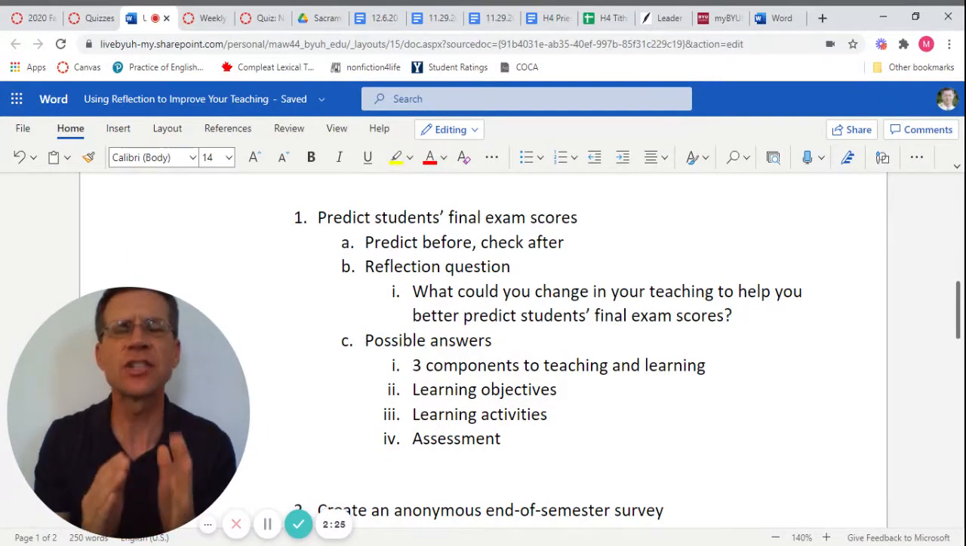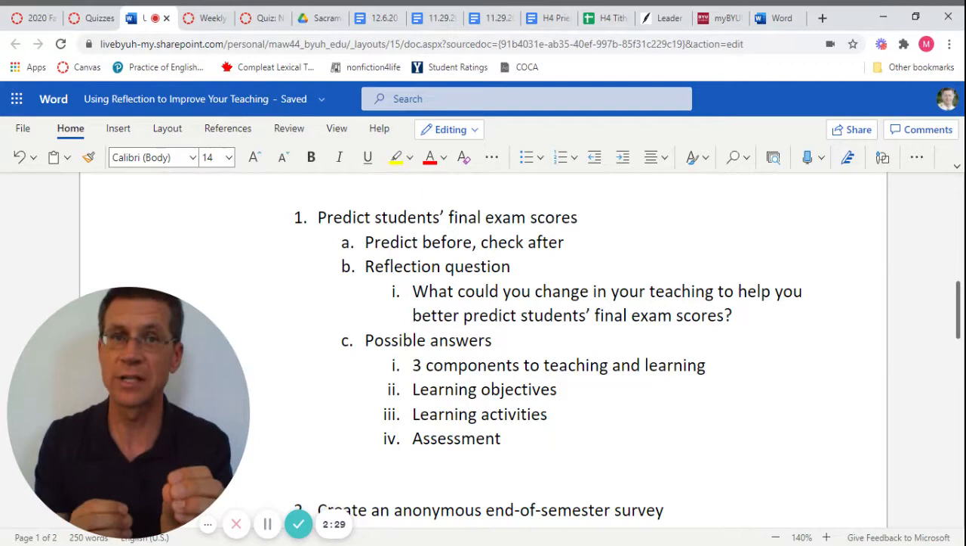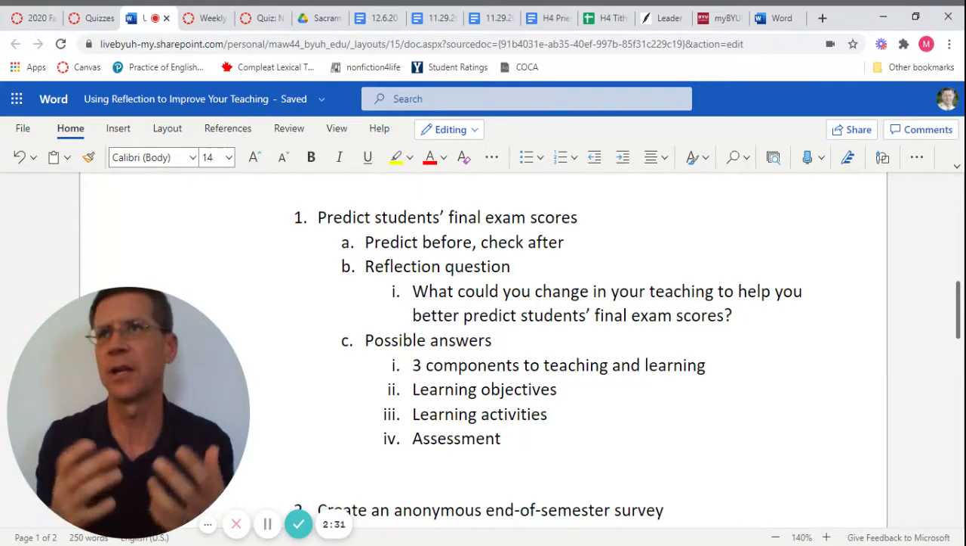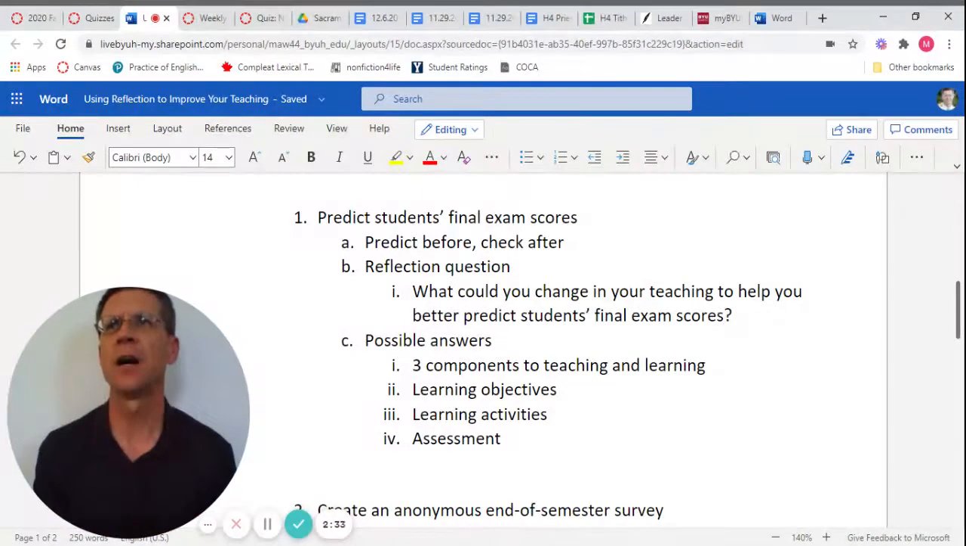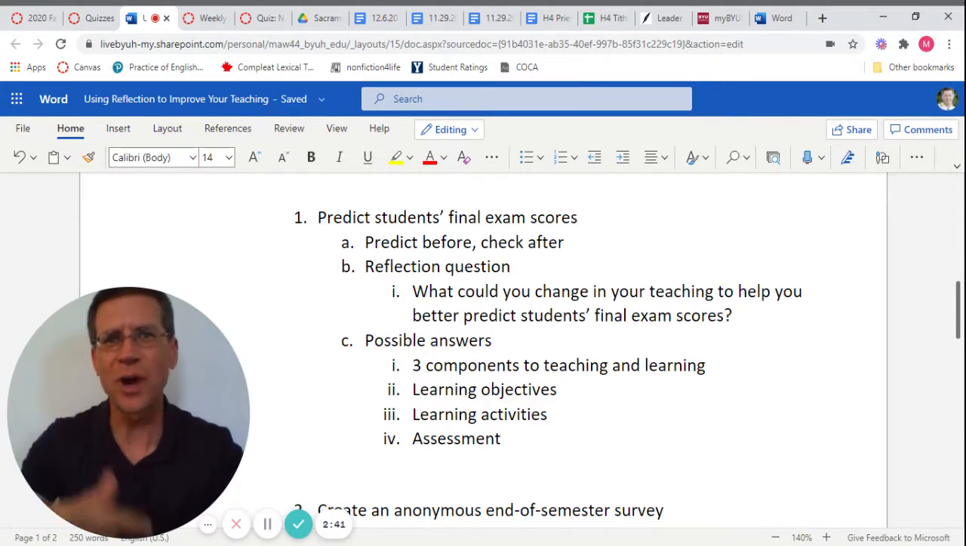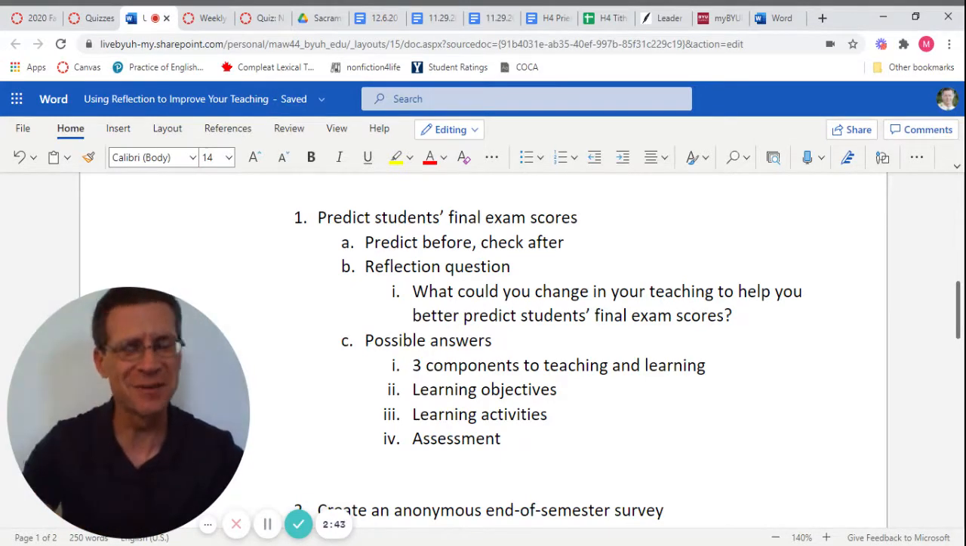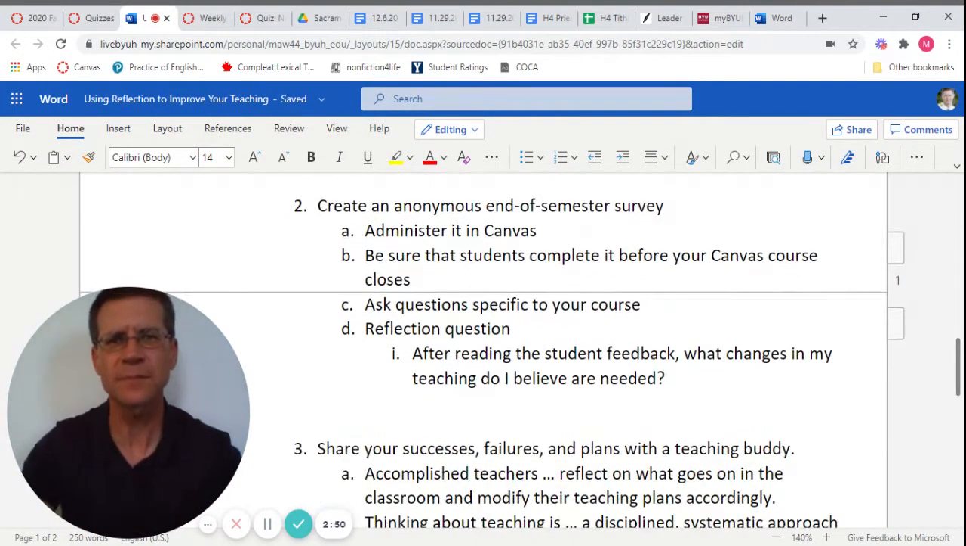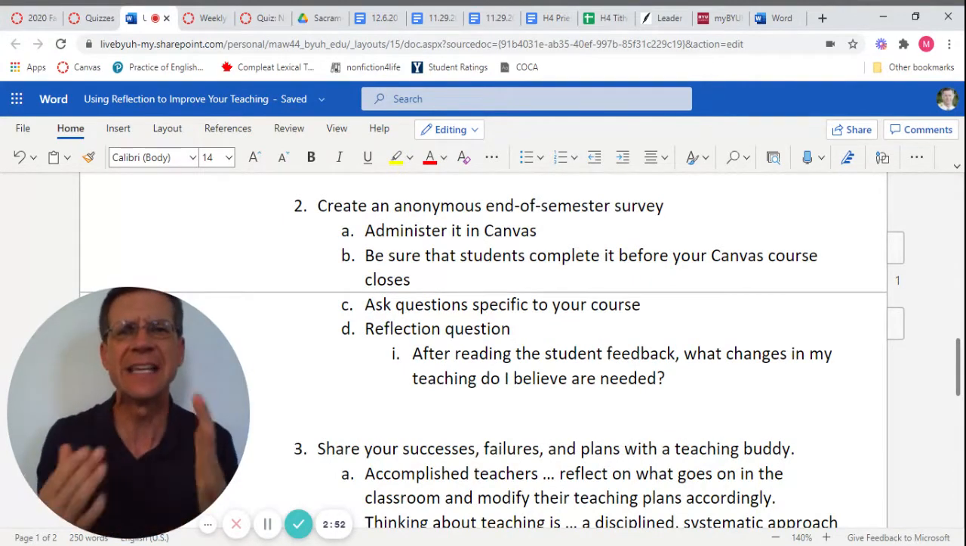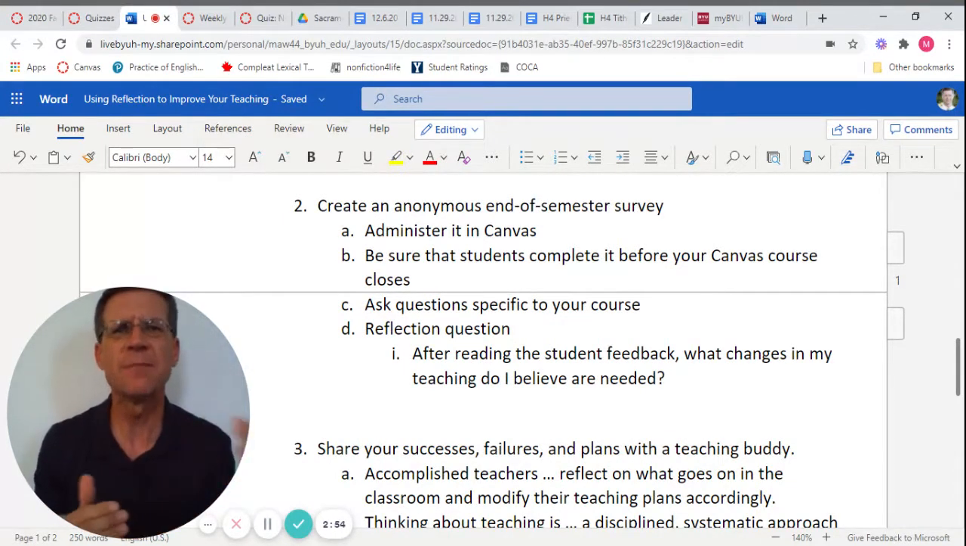And at this point, after making some of those changes, I'm better at predicting final exam scores. I'm not perfect, so I have ways to improve, but it really changed my perspective on what I thought I knew about my own students. So try that. Just predict your students' final exam scores for each individual. Give them a score and see if it matches their actual performance. Here's tip number 2. Create an anonymous end of semester survey and administer it in Canvas.